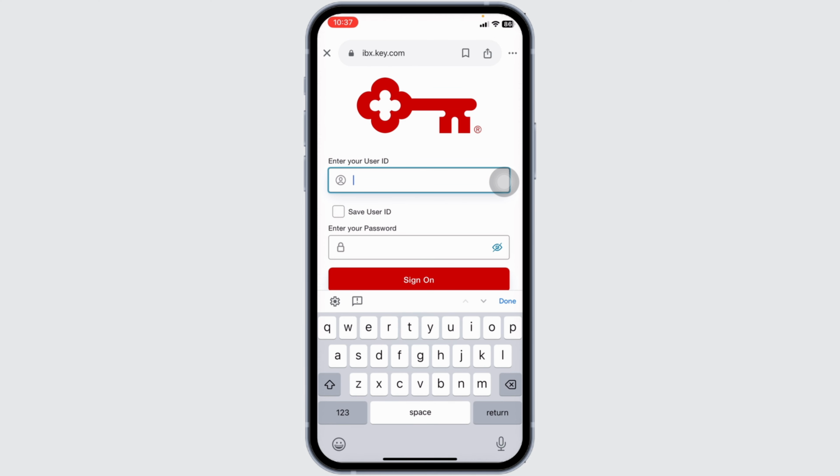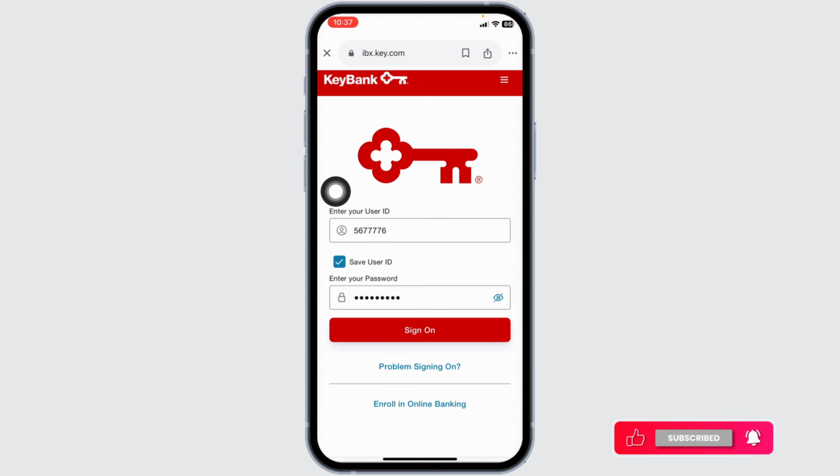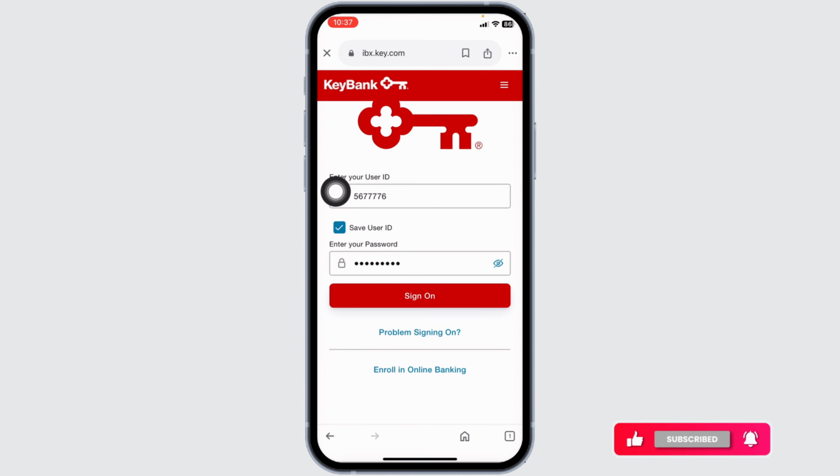Now provide your credentials. First up, type in your user ID. Then type in your password. If you want to save your user ID, check in for the option of Save User ID. In the case you have any issues logging into your account, click on this option of Problem Signing In. With that, your problem will be resolved.